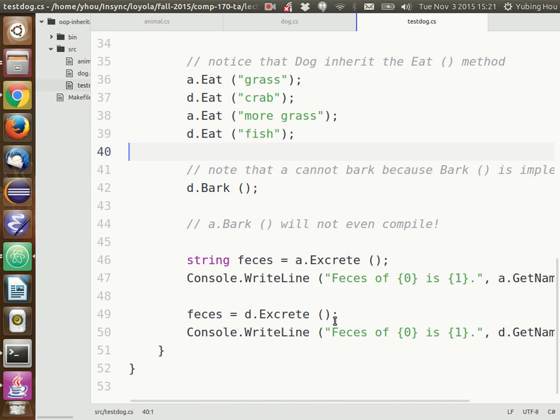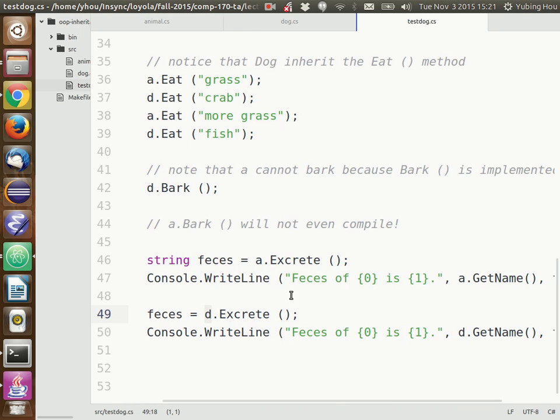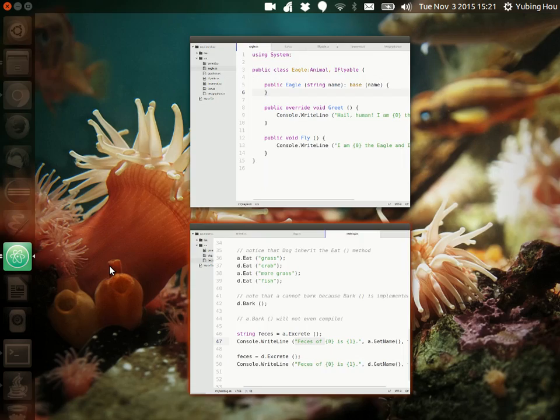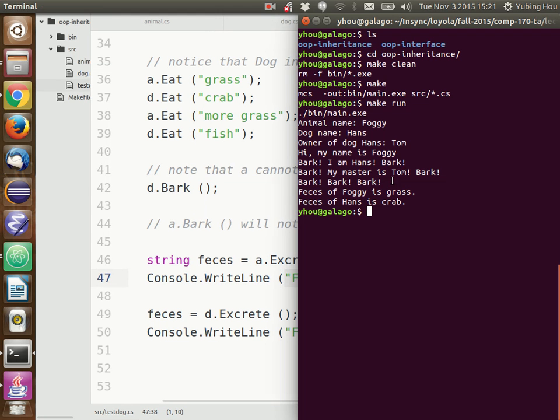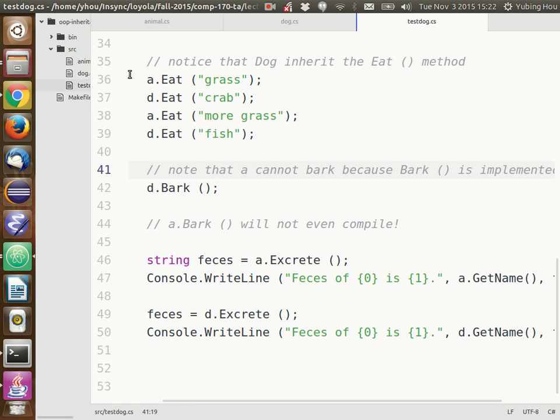Here, we make both animal and dog excrete. So when animal excretes, you see the feces of Foggy. The feces of Foggy is grass because Foggy ate grass first. And then we see d excrete, meaning we're going to take out the first item that dog ate, which is crab.